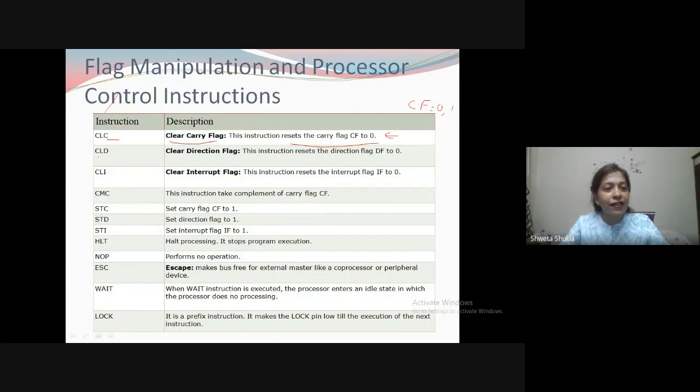Remember. Next is CLD. CLD means clear direction flag. Whatever the value of DF is, it will again go back to 0. It may be 0, it may be 1. Even if it is 0, it will become 0, and even if it is 1, it will become 0 again.